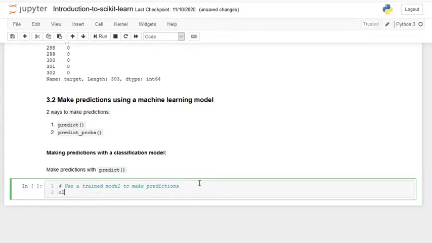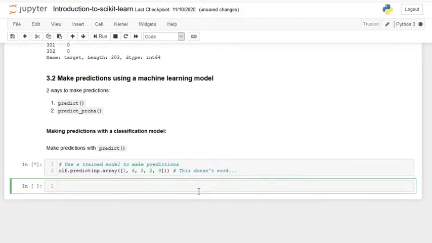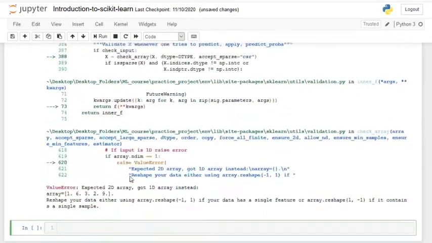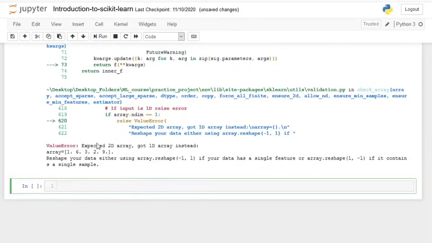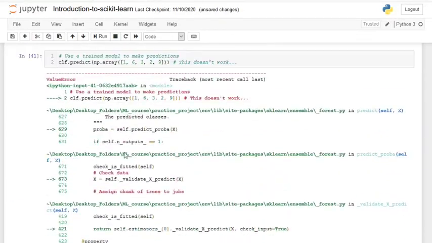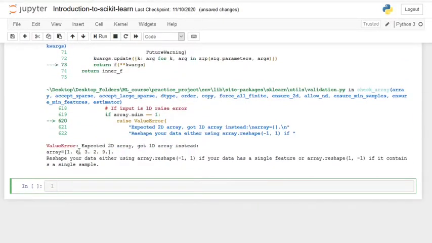So I'm going to say clf.predict. This is just an example. We're going to use a NumPy array, np.array. Let's just pass in some random numbers, 5 numbers: 1, 6, 3, 2, 9. Did you know that this doesn't work? Just a little spoiler alert, this does not work. If we run this, it will obviously give us an error. It says expected 2D array, got 1D array instead. So what it's saying is that this array is not enough to make predictions with our model.